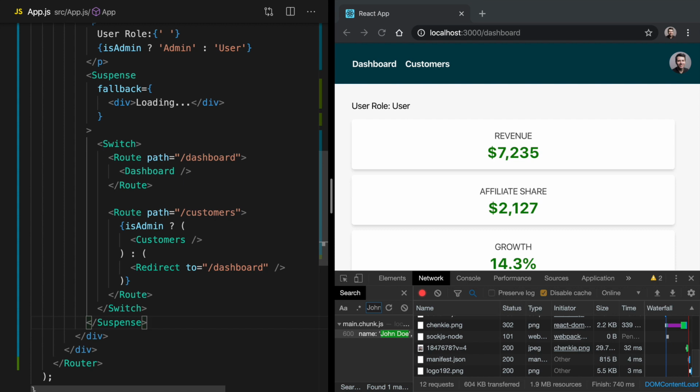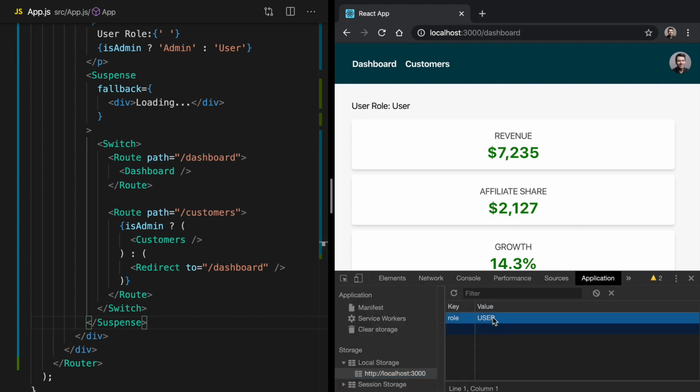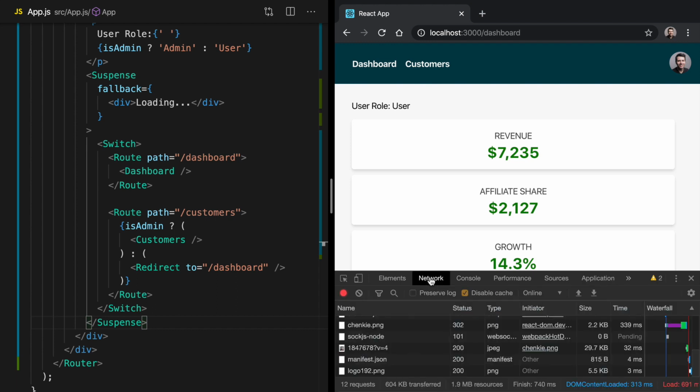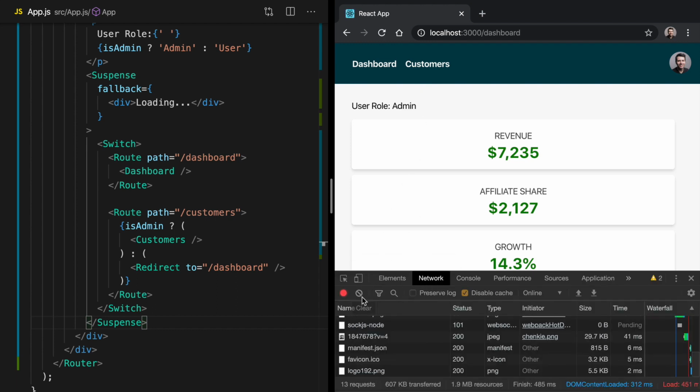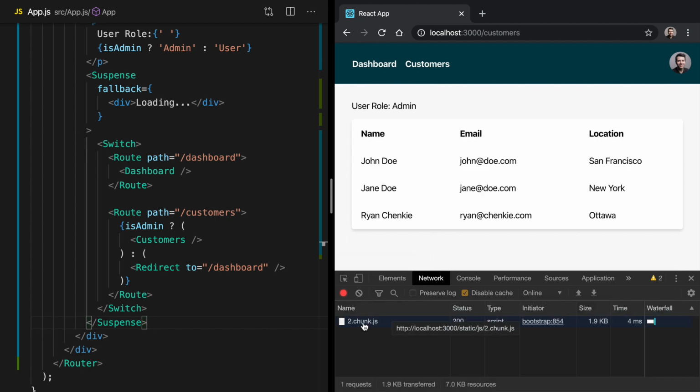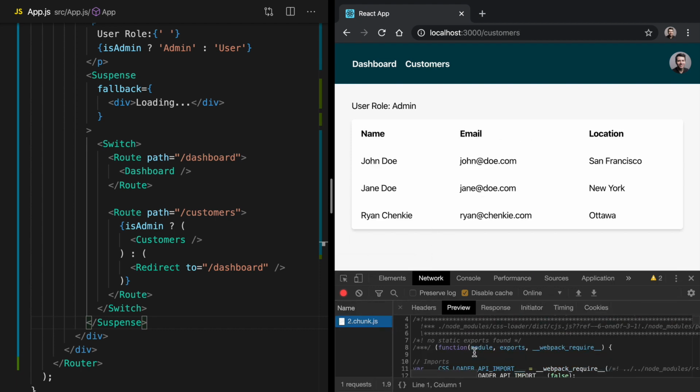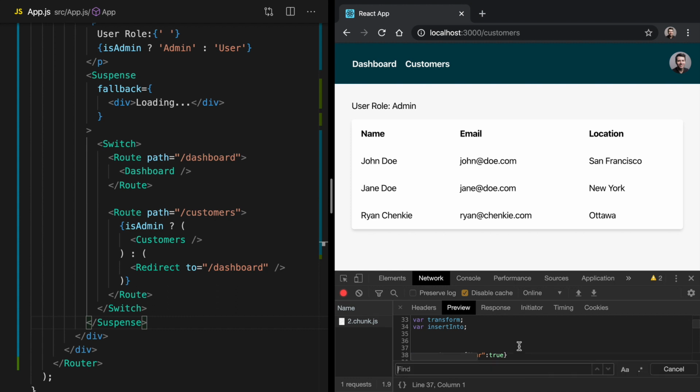So now what's happening is the code that goes into powering the dashboard route and the customer's route are only loaded when those routes are visited. And we can take a look under the hood to prove this out. Let's change ourselves over to have an admin access level. And back in the network tab, if we go to refresh and then go to customers, we'll see that we've got this second chunk of JavaScript that comes in. And this should have John Doe located within.